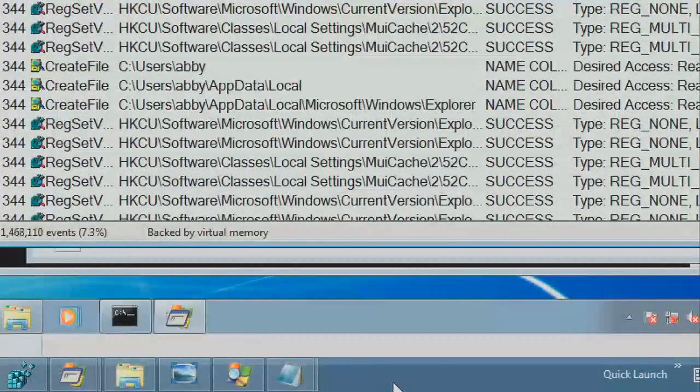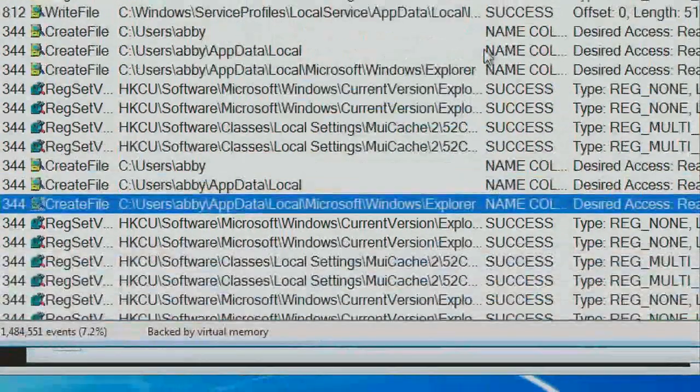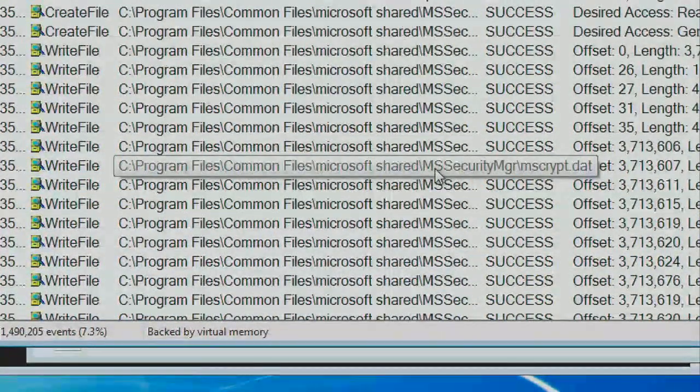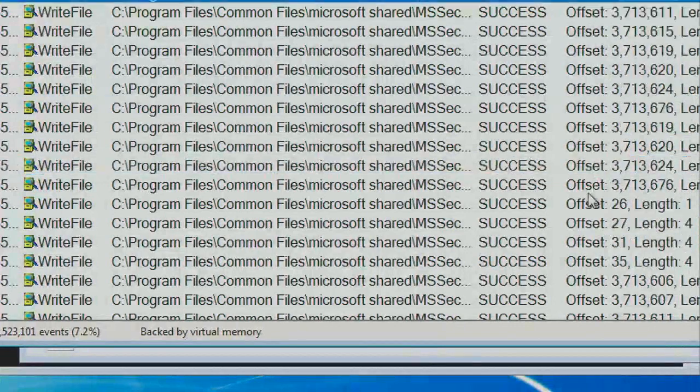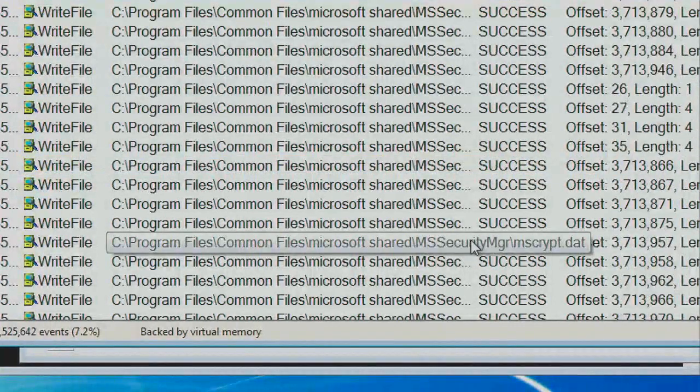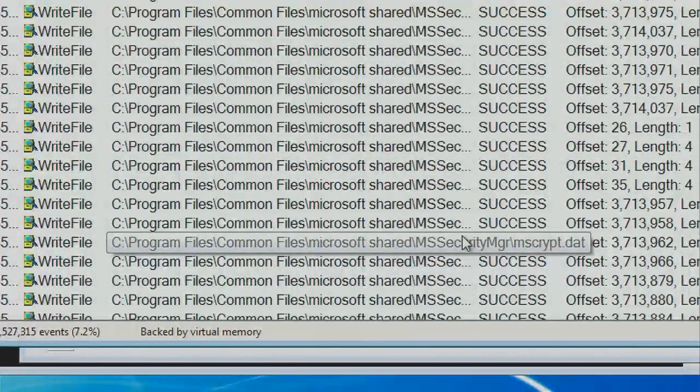And then, let's go take a look at what Flame is writing. It's dropping mscrypt.dat into MS Security Manager, this massive payload down here, which happens to be a SQL Express database. How many pieces of malware have you seen that use T-SQL to store configuration?